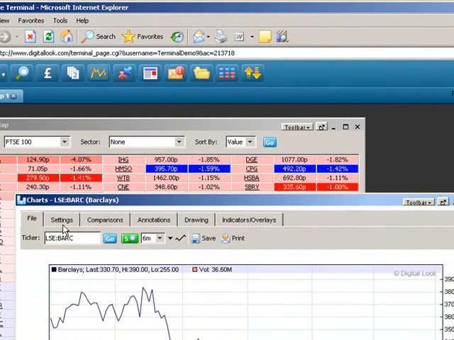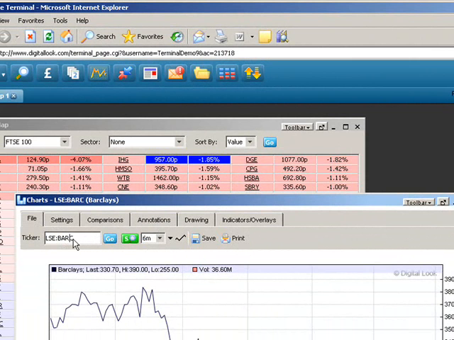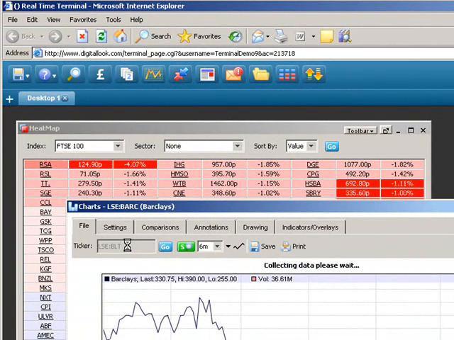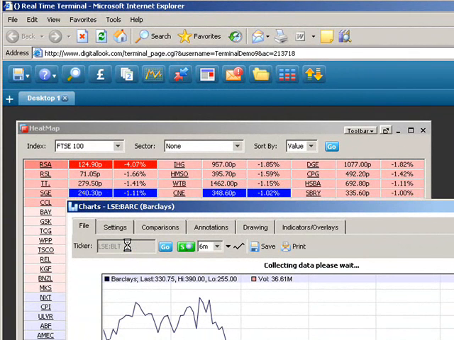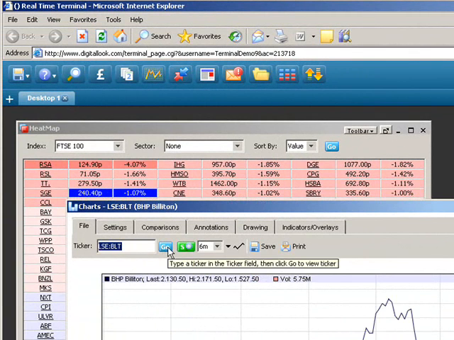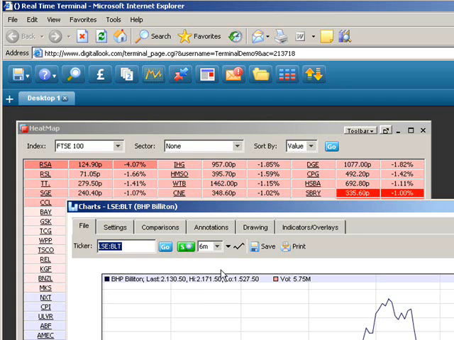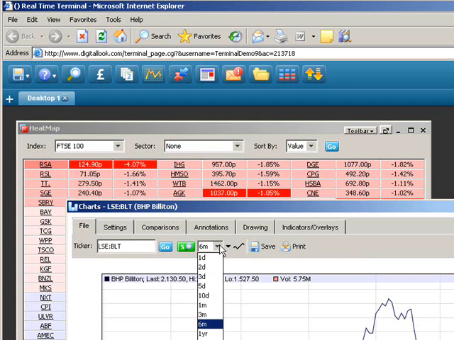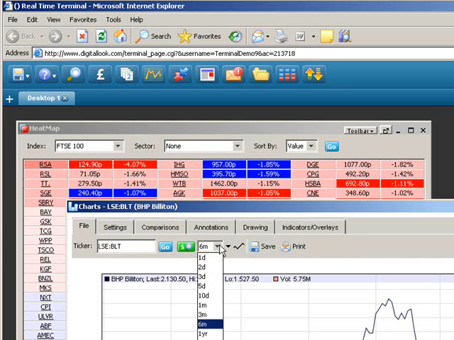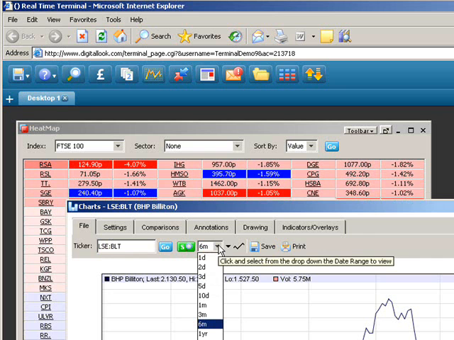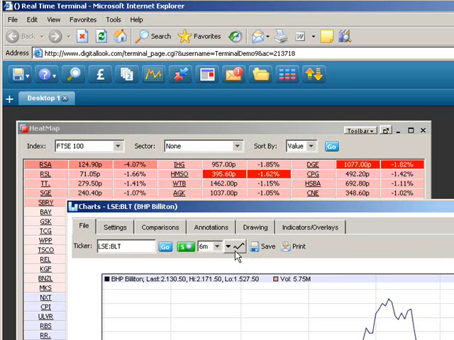There's the file tab, which basically gives you the ticker type, so if you wanted to change the ticker to something different, you can do so just by typing the letters in there and then hitting go, and that's BHP Billiton. You've then got the periods types. You've also got the chart types.